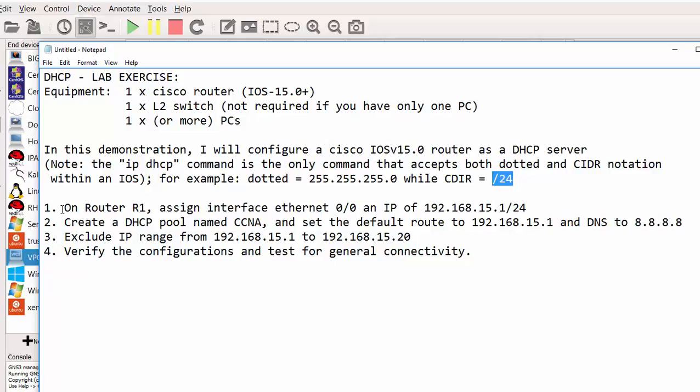The steps we will take: in the first step, we will configure Router 1. We will assign an IP address of 192.168.15.1/24 to the interface Ethernet 0/0. After assigning the interface an IP, we'll bring it up by using the no shutdown command, and then we'll define a DHCP pool using the ip dhcp pool command, and we'll name the pool CCNA.